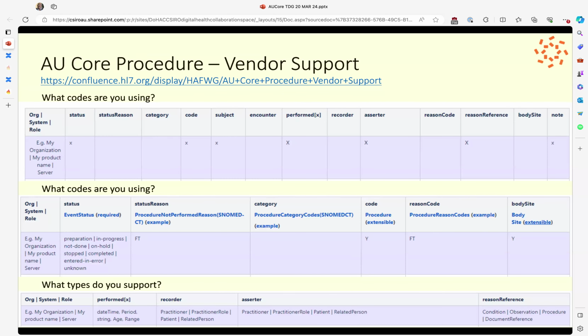Again, just a reminder to those people out there implementing procedure, could you please fill out the vendor support page? At the moment, it is very underwhelmingly filled out. I think there is only one vendor that might have filled that out. It has only just been published, I think only a few days ago.